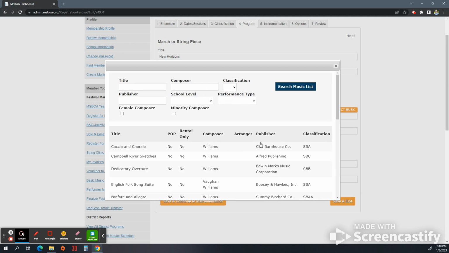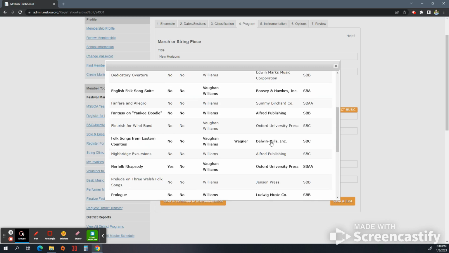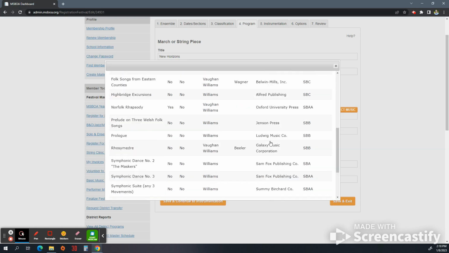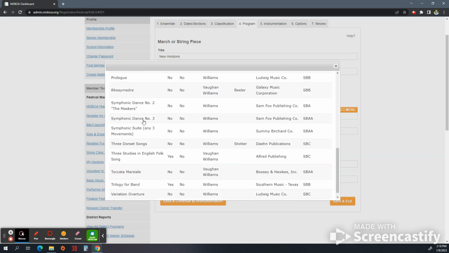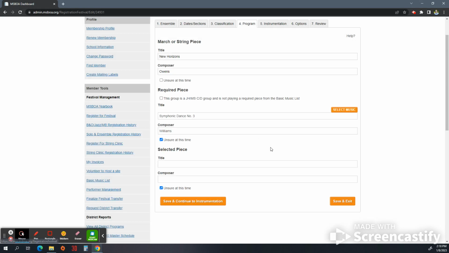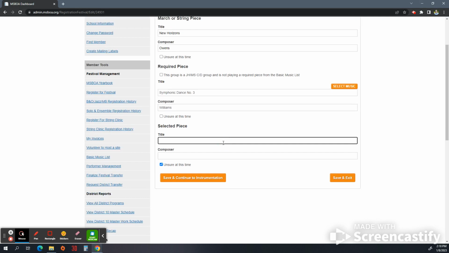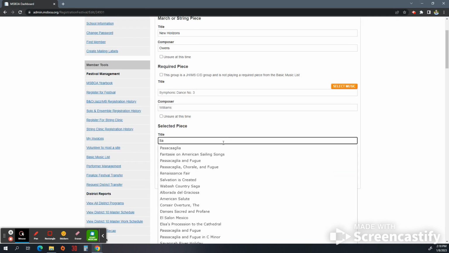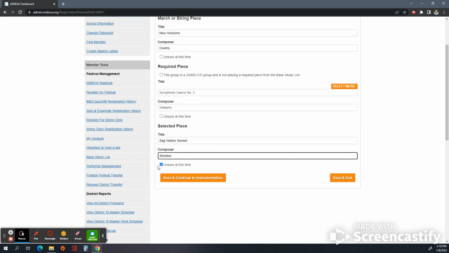So here are all the pieces in the band performance type for the composer with the last name Williams. And I will search for the piece that I want to select. Here we go. And make sure again, I'm going to uncheck the unsure at this time. And then for your selected tune, again, you just type in the title and composer and uncheck unsure at this time.